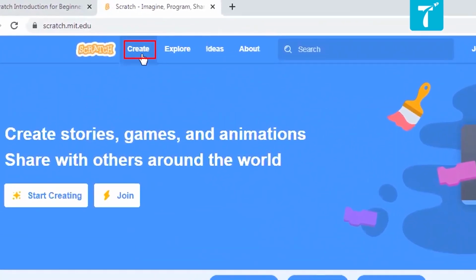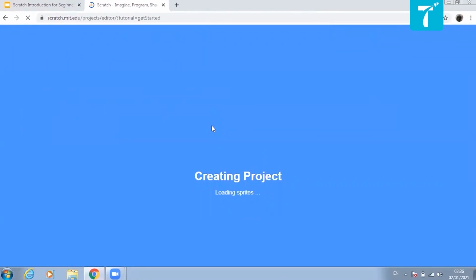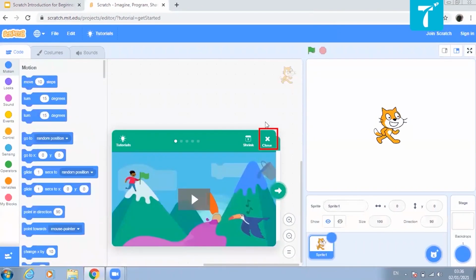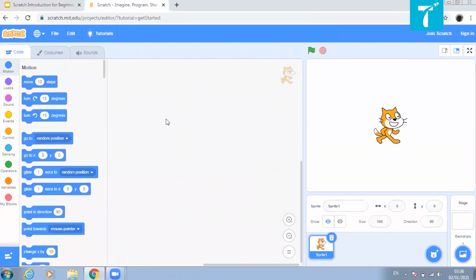Here you have to click the Create button. We'll just close this video. And this is the Scratch platform where you can code your games, animations, and stories.